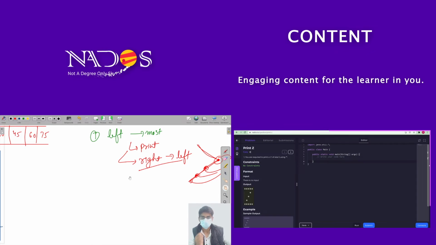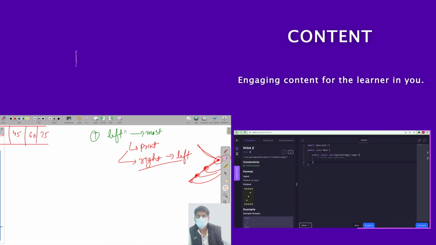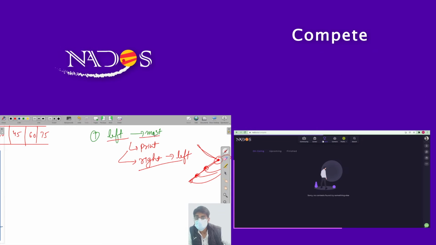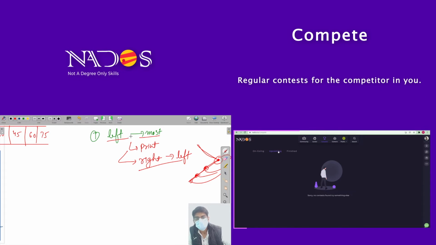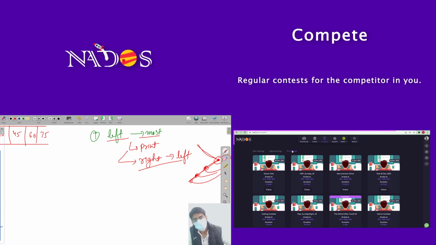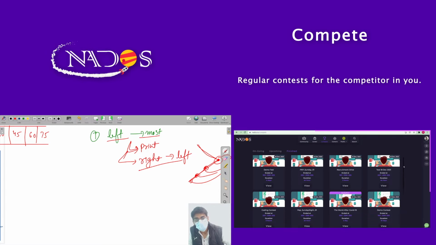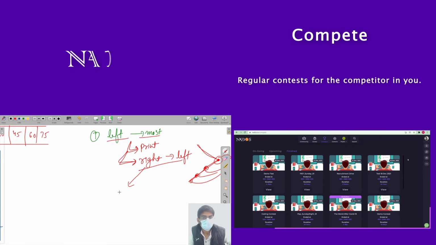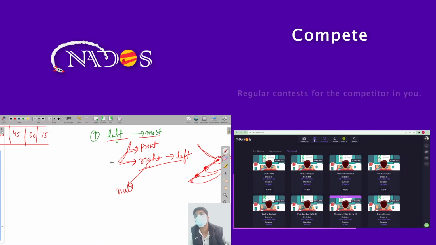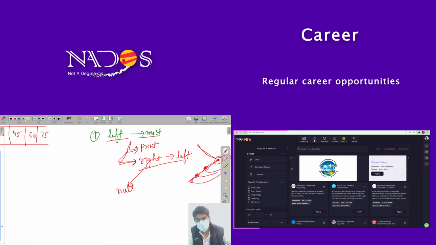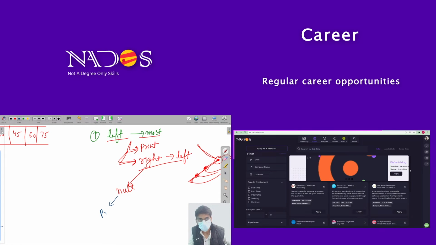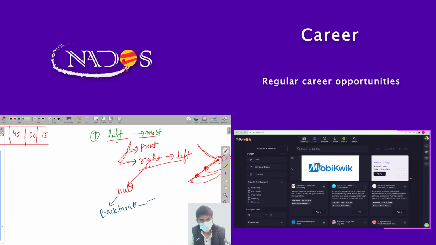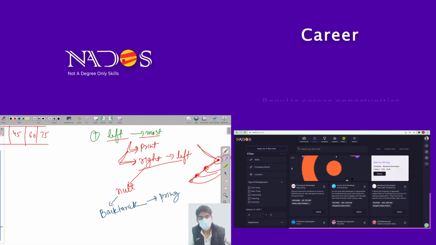Again I'm going to repeat this same thing. First I'm moving toward the leftmost part. If leftmost is null, I'm going to print it, and then I am going to explore the right of left. Suppose this is also null. Then what I'm going to do is, I'm going to backtrack, then print, then again the same thing.